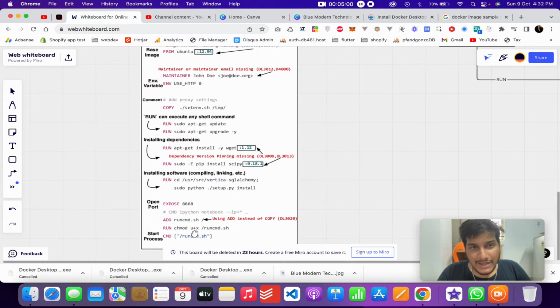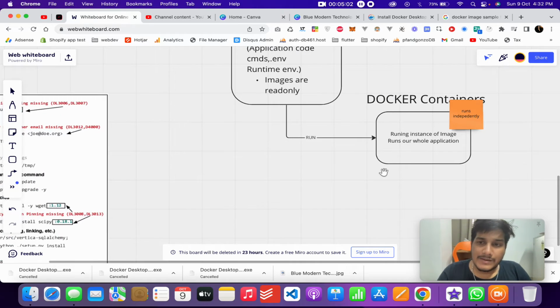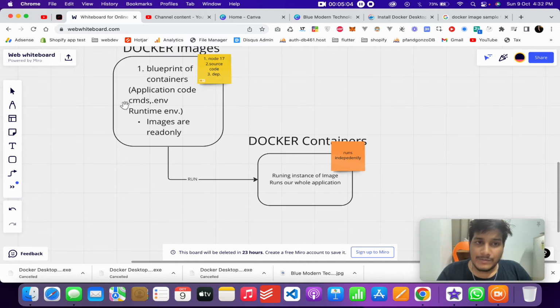So this is what a Docker image will look like. To summarize, we create an image file, then we create a container, and that's stage 2, where our application runs. These containers run independently.